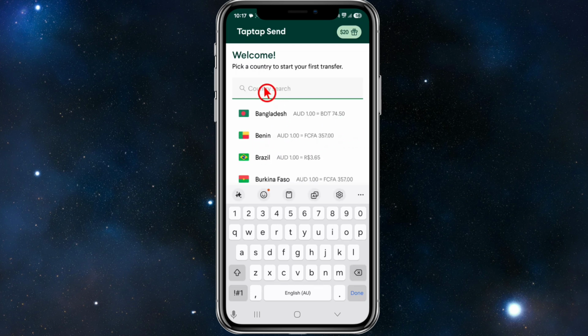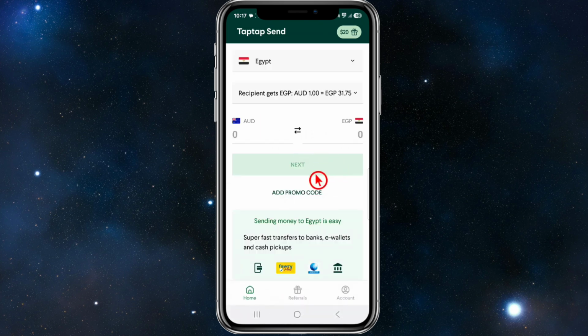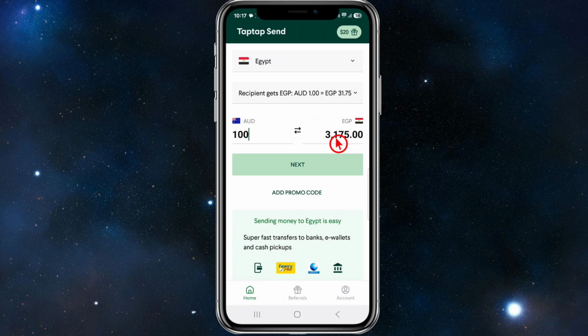So I'm going to change this again. I'm going to see if Egypt's in this list just for demonstration. Here it is here. Alright, so pick a country to start your first transfer. I want to do Egypt. Now from here, because I'm in Australia, it can show you the conversions. So $1 equals 31.75 Egyptian pounds. If I want to transfer $100, they're going to receive 3,175 EGP. And if you want to apply your promo code, click on add promo code here as well. Now from here we want to go ahead and click on next.